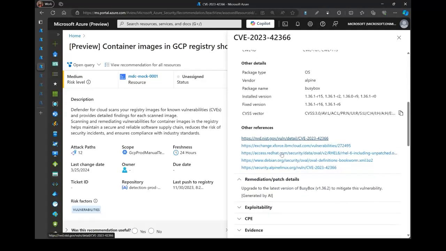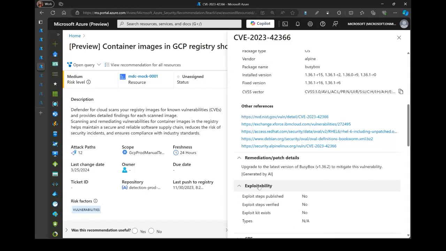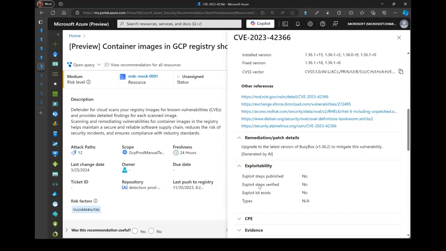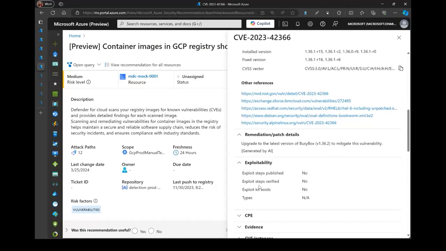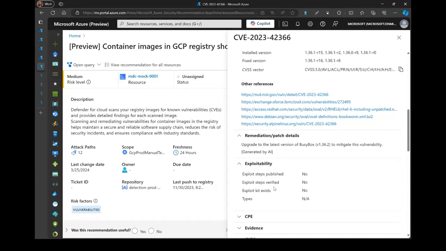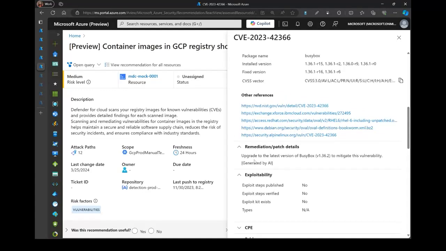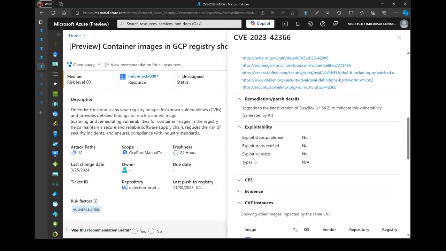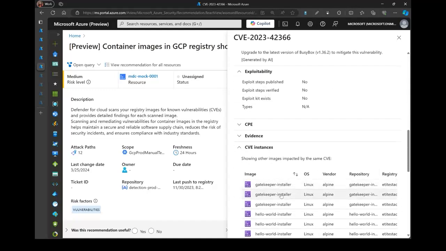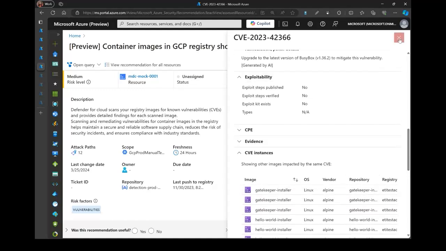And one of the cool things that we've added with the MDVM scanner is the exploitability. So here you'll see different fields. So if this CVE exists, if there have been any exploit steps published for the CVE, if those exploit steps have been verified, and if the exploit exists, if there exists an exploit kit for the CVE. So another way for you to prioritize remediation of the different vulnerabilities that were detected here. And you can still see other instances of when the CVE was detected as well.